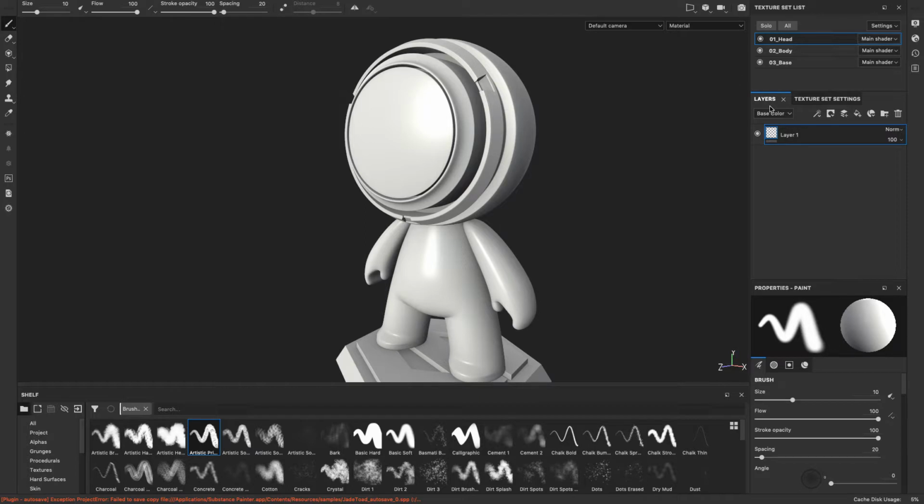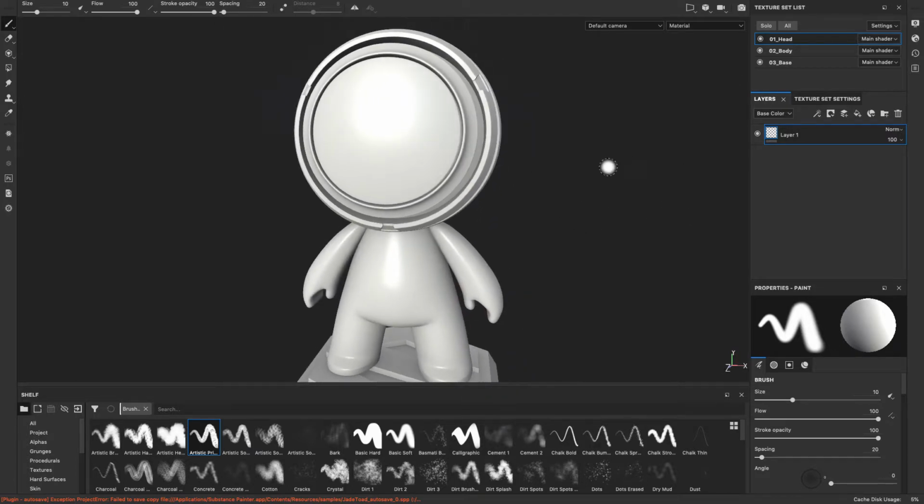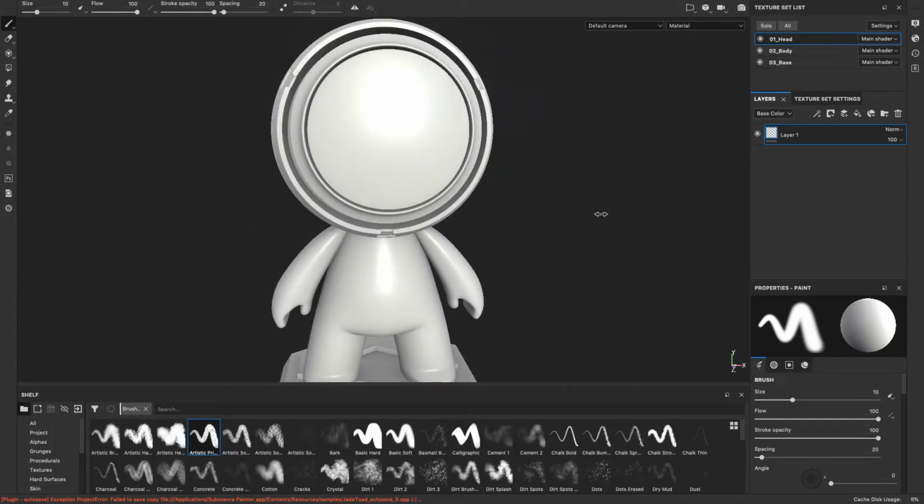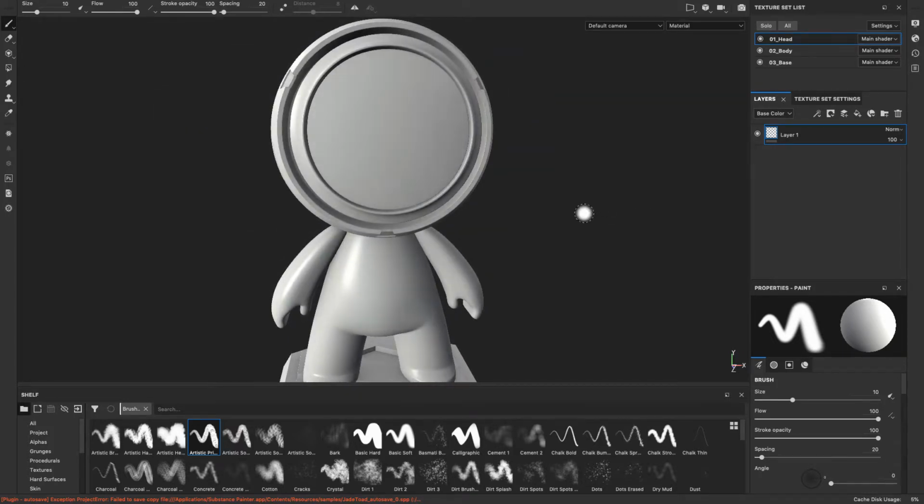Okay, then let's check some of the painting things. So we should have a normal layer here. The layers work in a really similar way to Photoshop, but they are way more complicated. So these can get really confusing because it has a lot of features. So let's try to keep it as clean as possible. Okay, now I can see my model and I have the layer selected because it's my only layer.